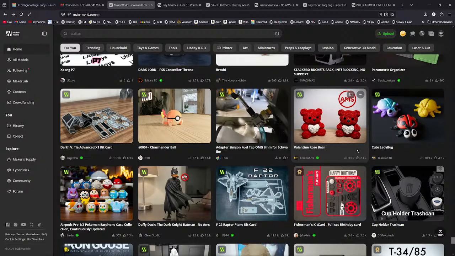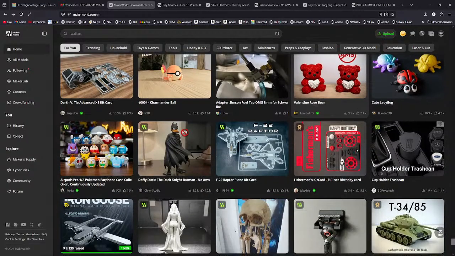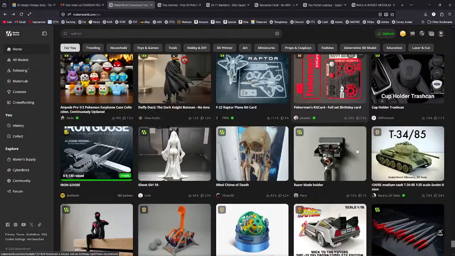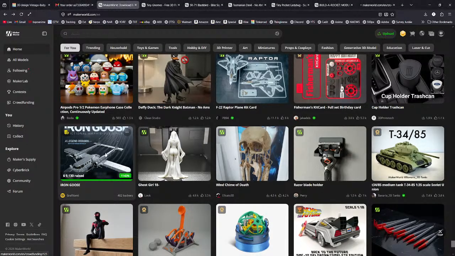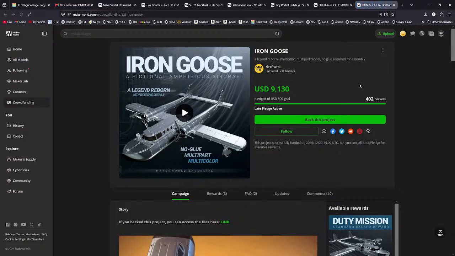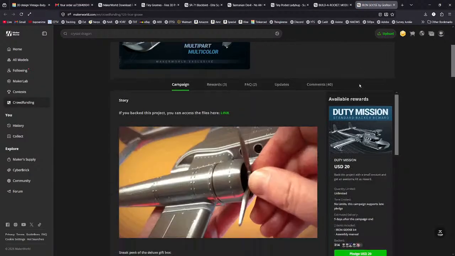Fisherman's kit card. Was it like a little fishing rod? Iron Goose? Is that from Twin Tails? Oh, well, not Twin Tails. Blue was the pilot. Rescue Rangers. Is this Rescue Rangers, Iron Goose? That sure looks like it.